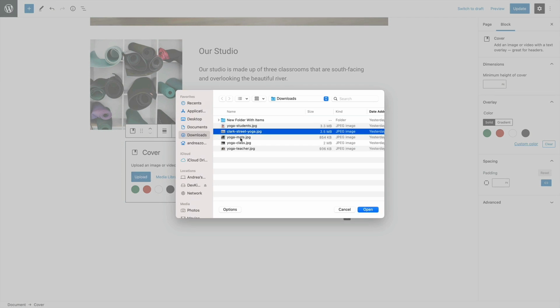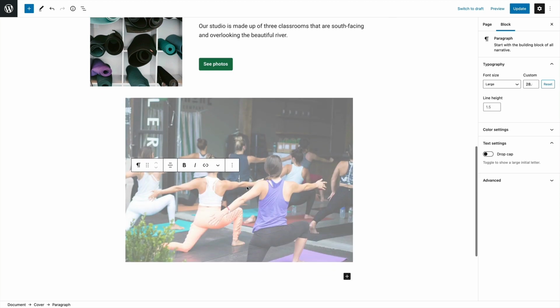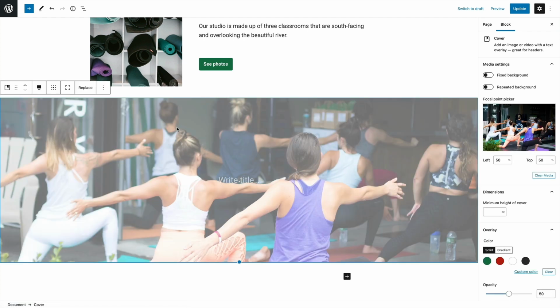I'm going to go ahead and use this one, and then write something over it. For this situation, I am actually going to set it to full width because I have a bit more control over how that shows up.